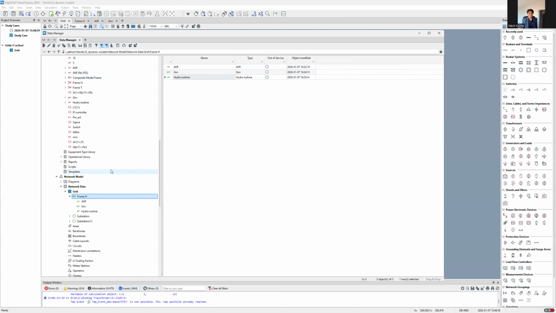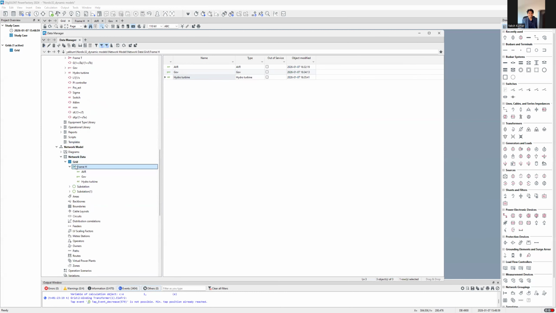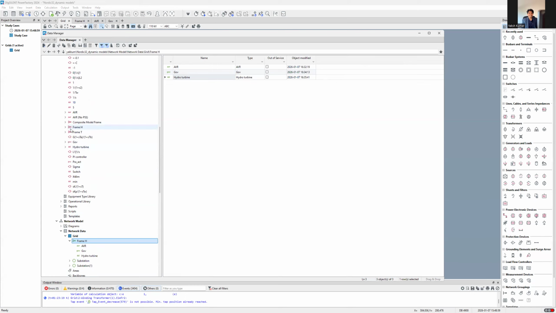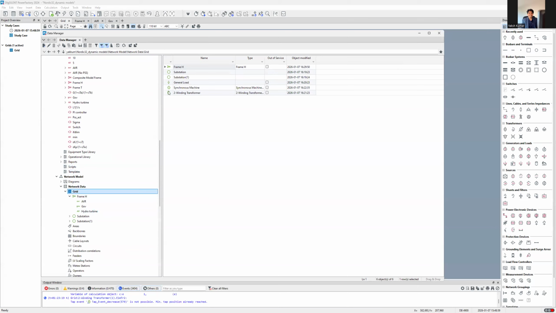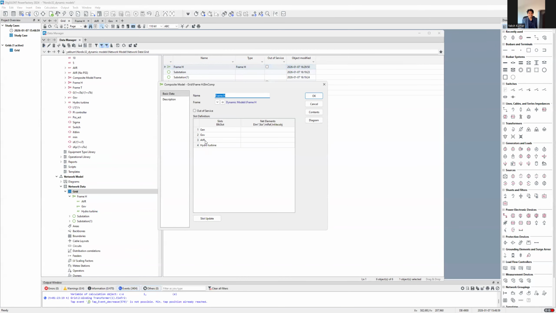Okay, and this is under frame H, and frame H is also taken from here, which is the composite frame. And in that composite frame, we have three different dynamic models, AVR, governor, DSL. So I go on grid, and now we have this frame H. I click, and now we have this option. And now I have to connect all this.